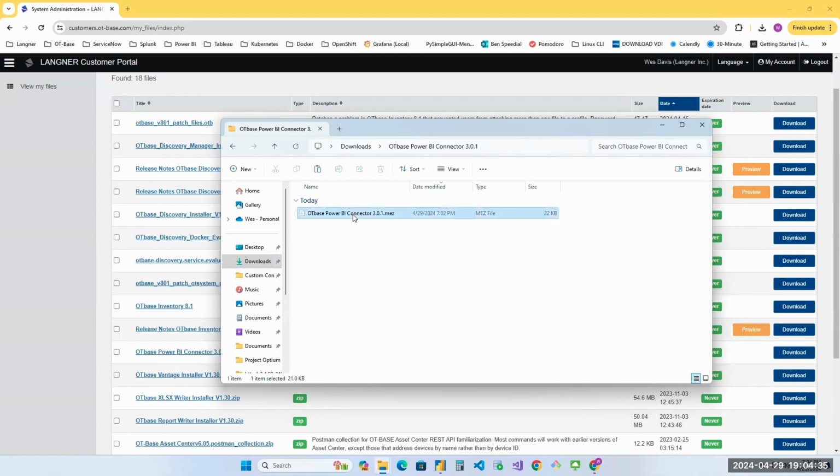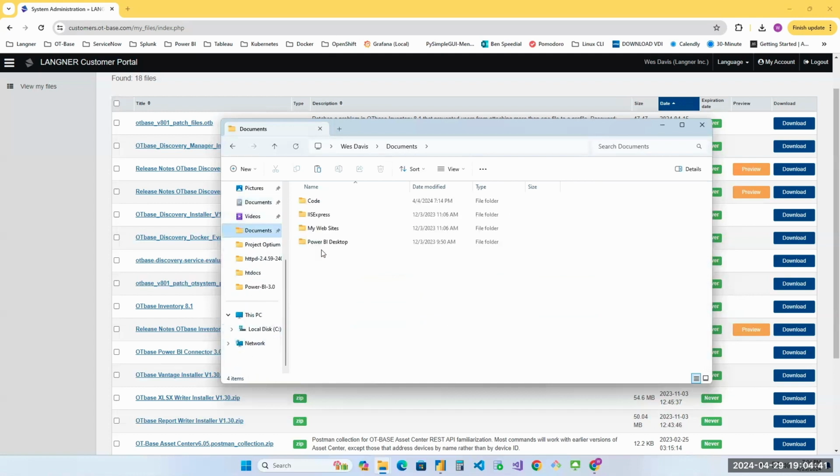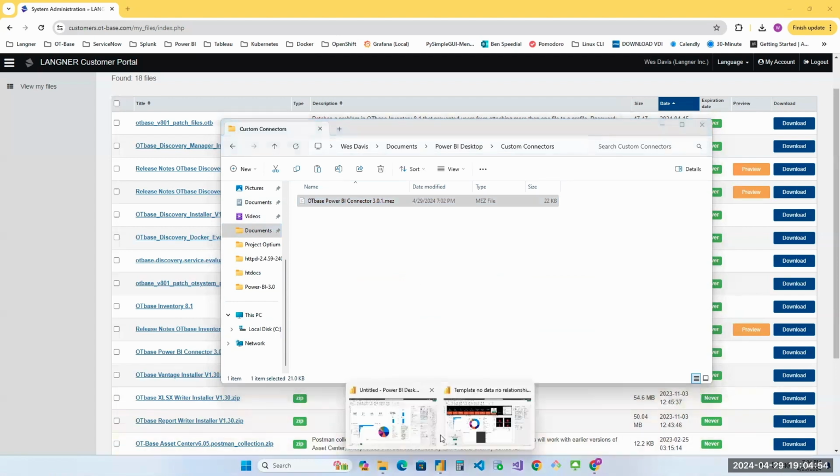All right, so now we have the custom data connector extracted. We're going to go ahead and just do a quick copy on that. Then we're going to go to the documents folder where we created that custom connector folder. There won't be anything in yours, and that's okay. We'll go ahead and paste the one we just downloaded, and now we have it.